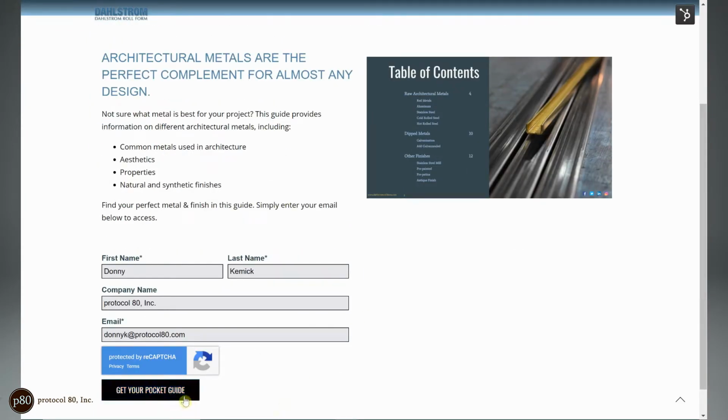So this is the point, by clicking this button, where my contact information enters their database and I become a lead for them. And so sticking with our example of the engineer that's doing research, I'm going to go ahead and click on the Get Your Pocket Guide button.